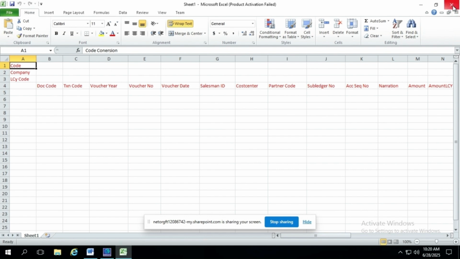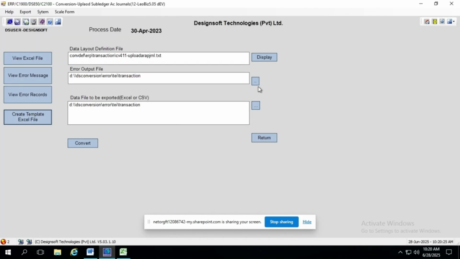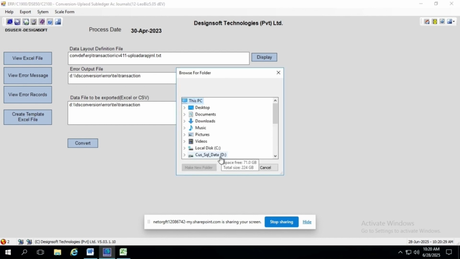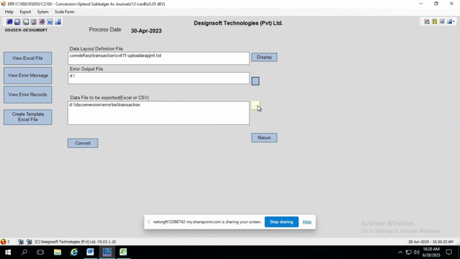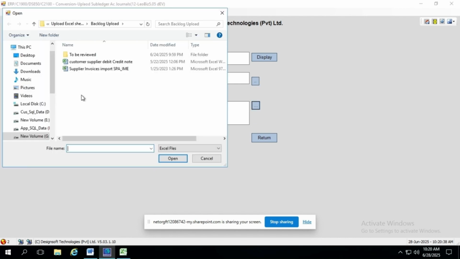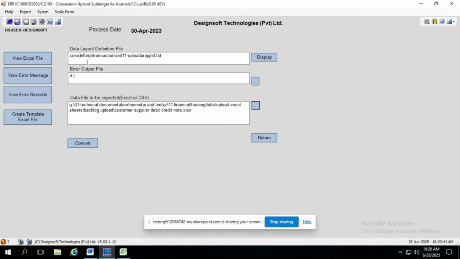While uploading, the system can experience validation errors on data. Error records and error messages will be required to upload those data after correcting them. They will be placed in the file location specified. The location of the Excel sheet that needs to be uploaded needs to be specified. Excel data to be uploaded can be viewed.